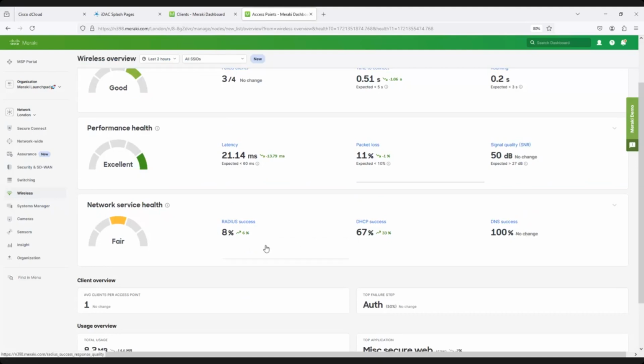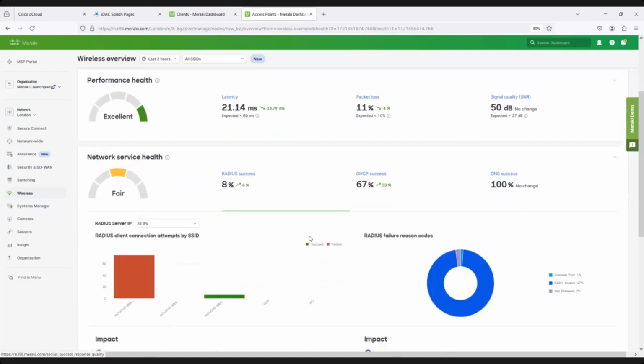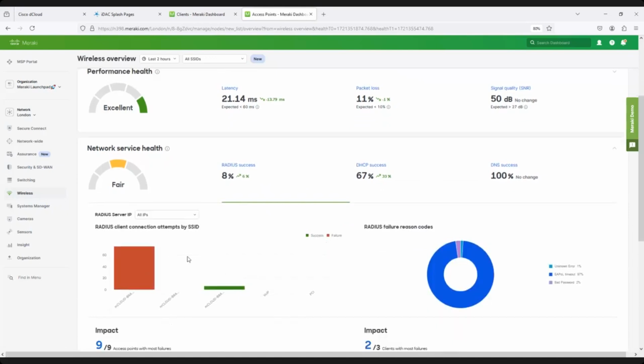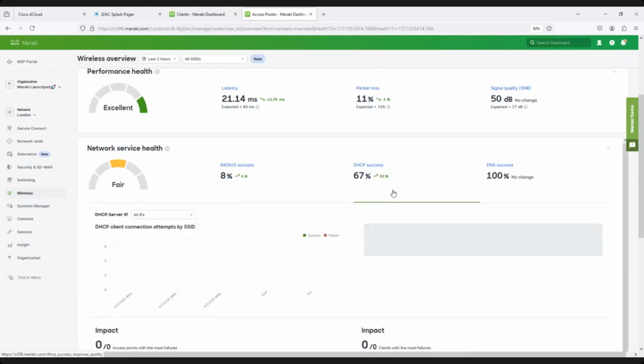So if you do see a RADIUS success rate of only 8%, and you drill down, you'll see that a lot of the Corp users, most likely using the RADIUS server for authentication, are all failing right now. So there is an issue with the RADIUS server. We also see some issues with DHCP in this network.